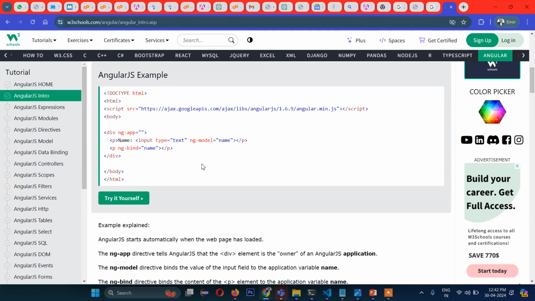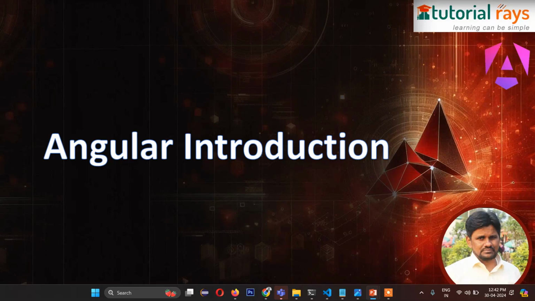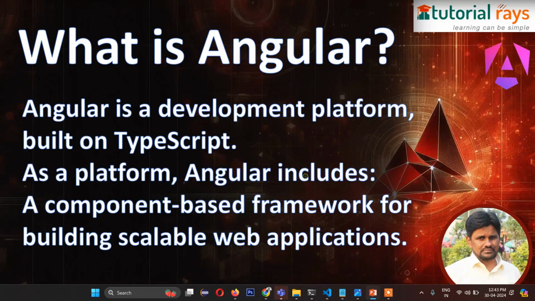But later Google released Angular 2.0 and there was a drastic change in that, and since then in Angular Google has been using TypeScript. And by the time this video is recorded, the current version of Angular is 17. So guys, we will be covering Angular 17 in this video. So now let's see what is Angular.